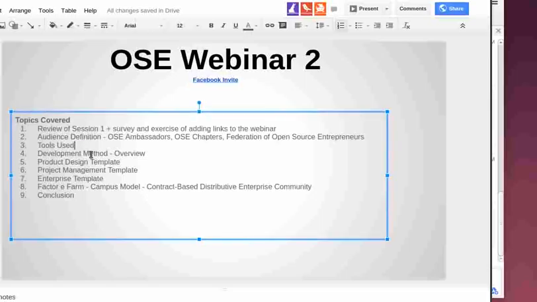But the main point of today, besides the tools used, is the development method itself. If OSE is about developing open products, then we have to have a well-defined granular process for doing that, and I'll go through an overview of what we use as a general development template today. That's the product design template, where we do the design documentation work to develop any products, any machines, the tractors or greenhouses or houses, whatever.